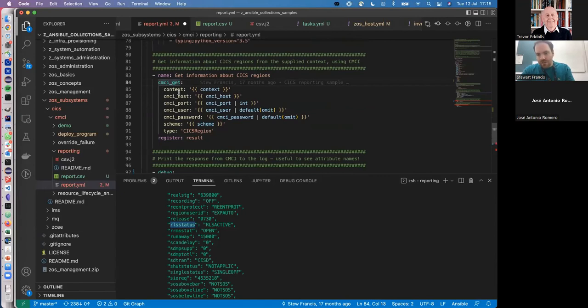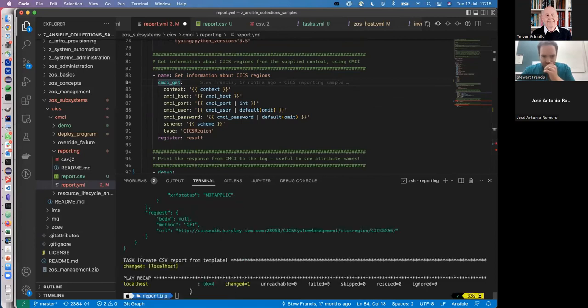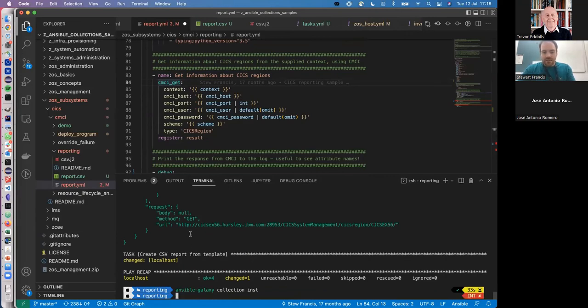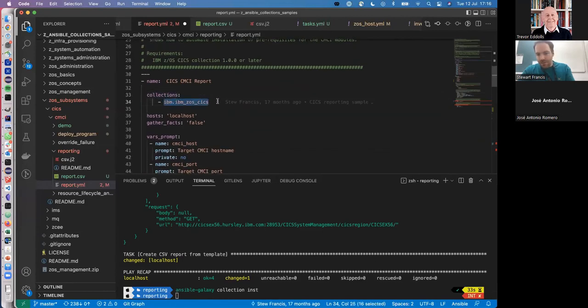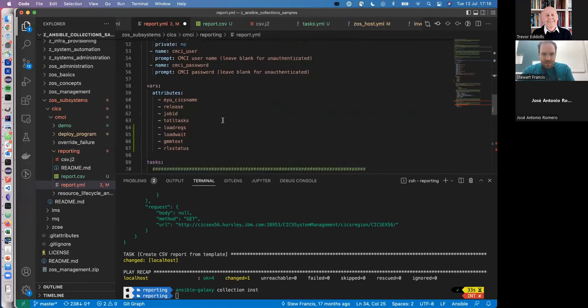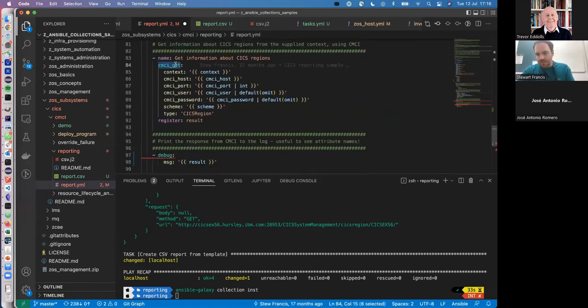Here is where we actually invoke our task from the IBM z/OS CICS collection. So I previously installed that CICS collection locally by running the ansible-galaxy collection install ibm.ibm_zos_cics command. So that's already done, and that means my Ansible runtime has access to that collection. I have to declare that in my playbook. So up at the top, I'm declaring that I'm using the IBM z/OS CICS collection. And that provides access to this CMCI get task. So this is the CMCI task runner, which just gets raw data from the CICS regions.